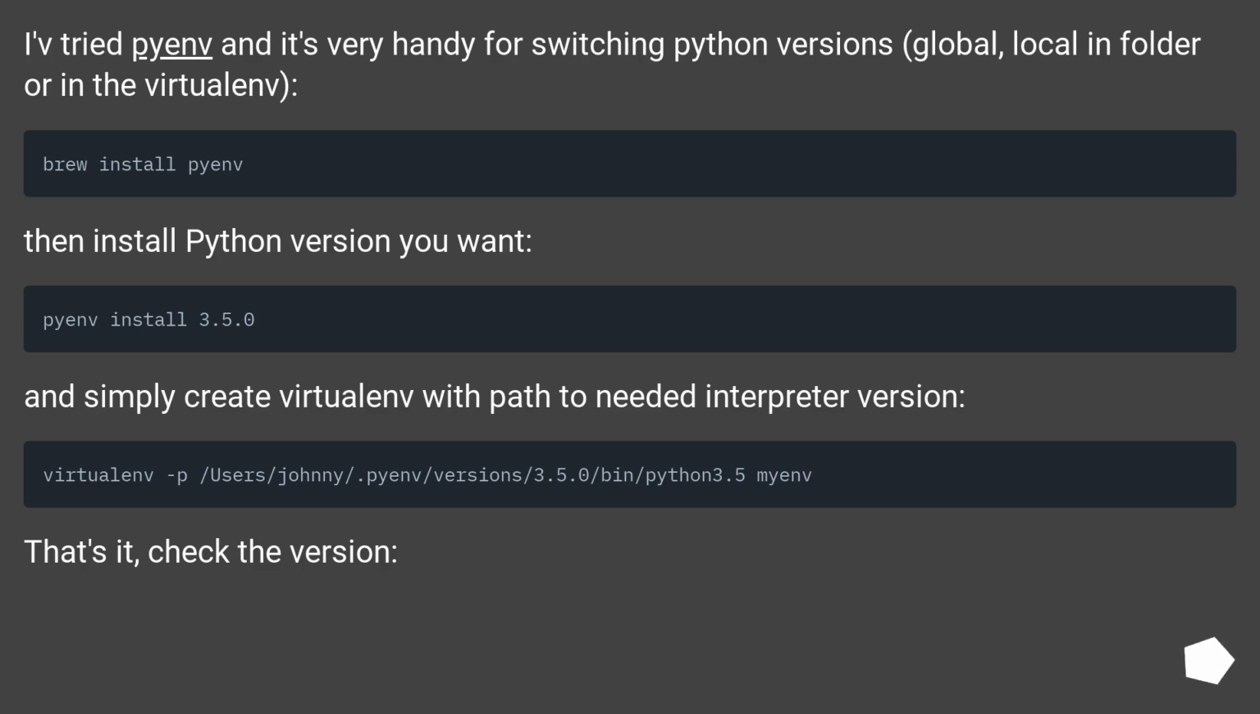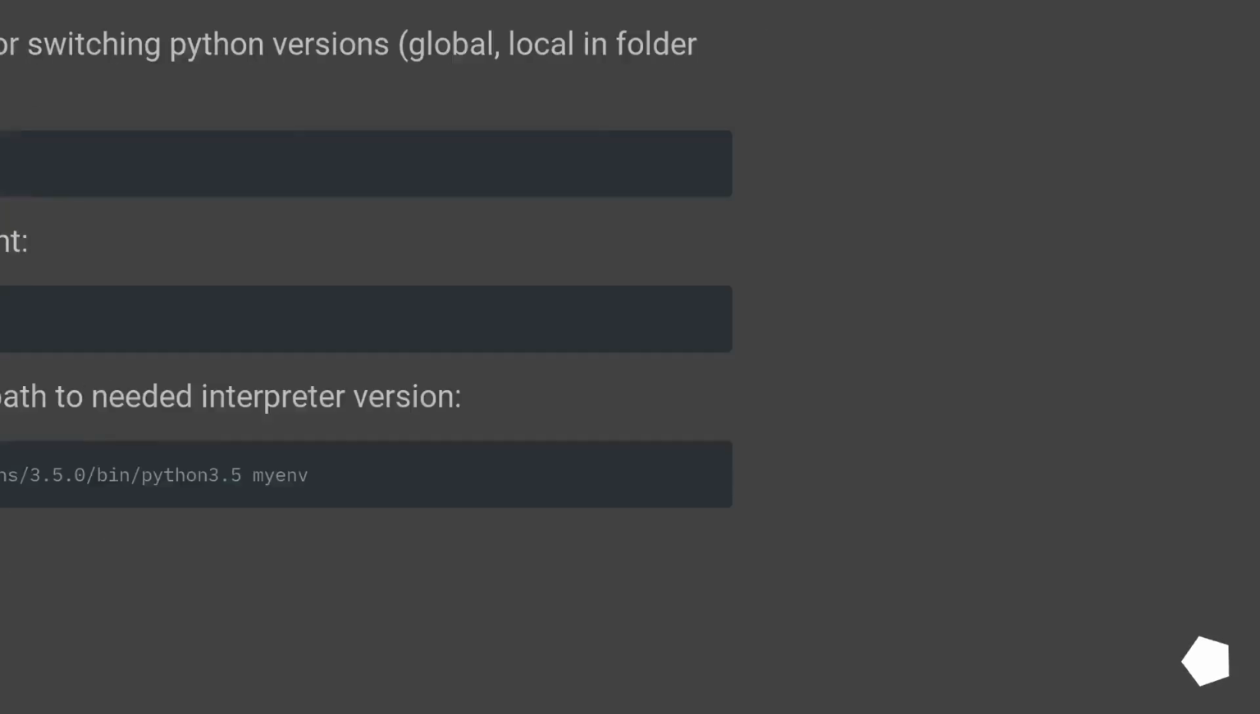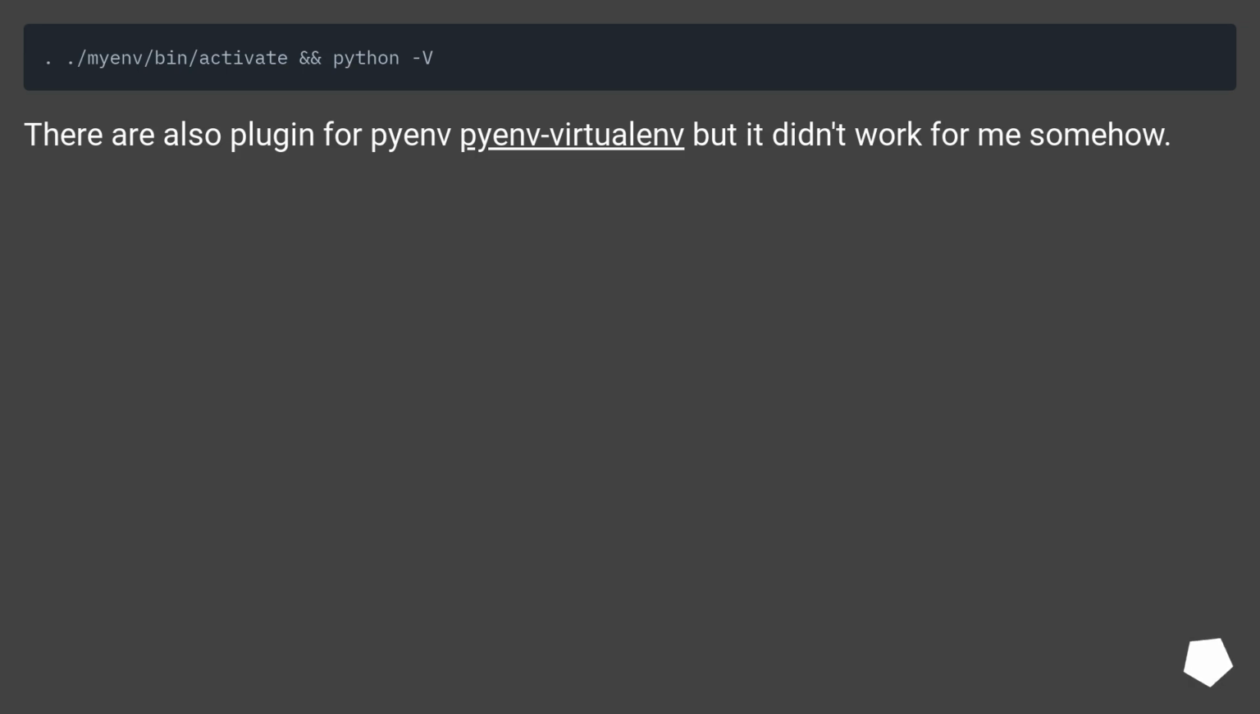I've tried pyenv and it's very handy for switching Python versions, global, local in folder, or in the virtualenv. Then install the Python version you want, and simply create a virtualenv with the path to the needed interpreter version. That's it, check the version. There is also a plugin for pyenv virtualenv, but it didn't work for me somehow.